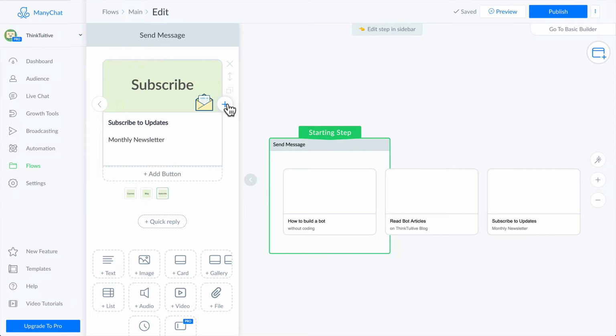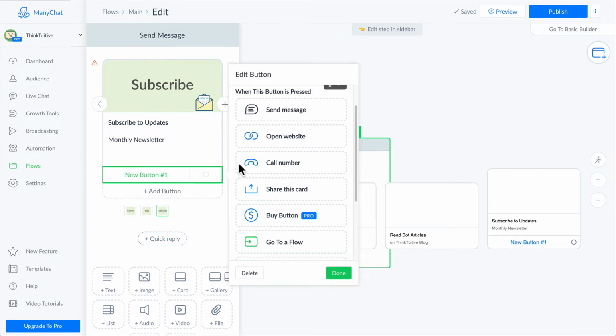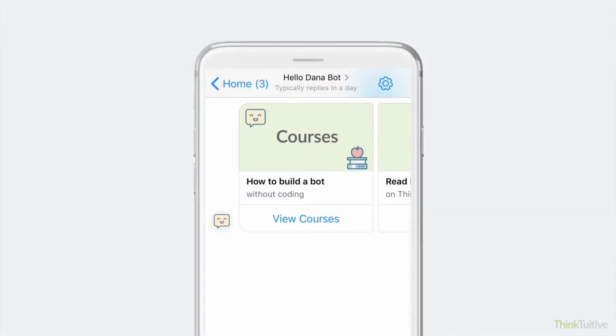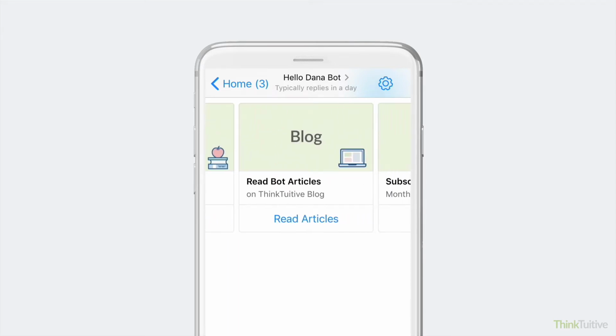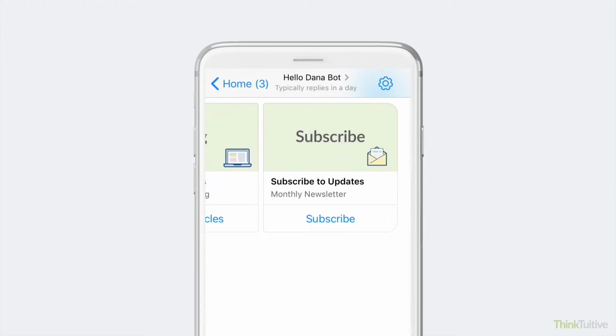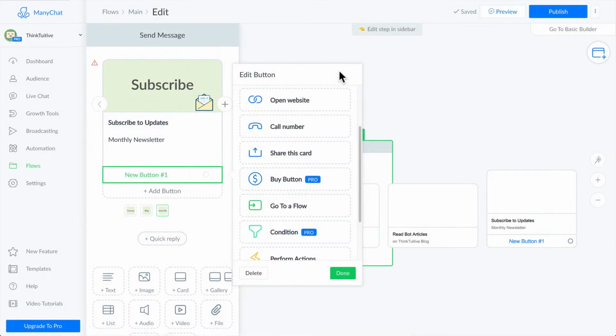To allow users to interact with your messenger bot, you can create buttons or quick replies. When a user taps on a button, you can send them to a new message or direct them to another flow, which is what I did to build DanaBot. This main gallery is simply a gallery card with titles, subtitles, and buttons. A button can also open a website, call a phone number, allow users to share your messenger bot, accept payments directly inside Messenger, and direct users to another flow.